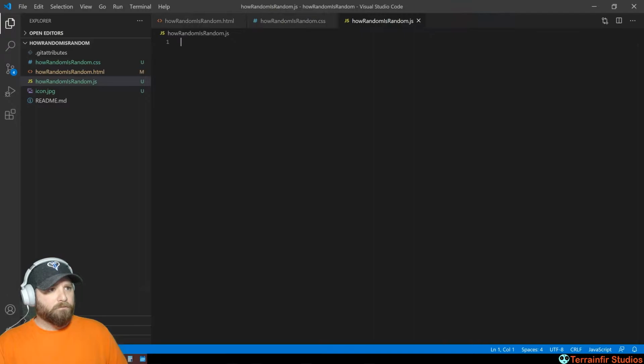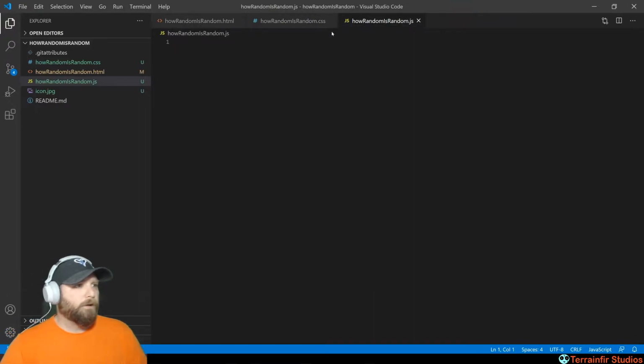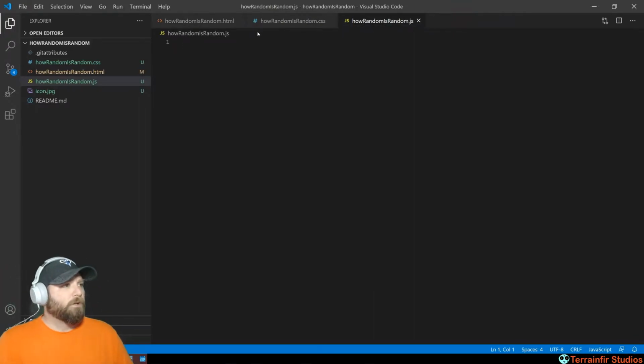Okay, this is bothering me. JavaScript goes after CSS. Okay. It doesn't. It's just how I do it. So now we have a JavaScript.